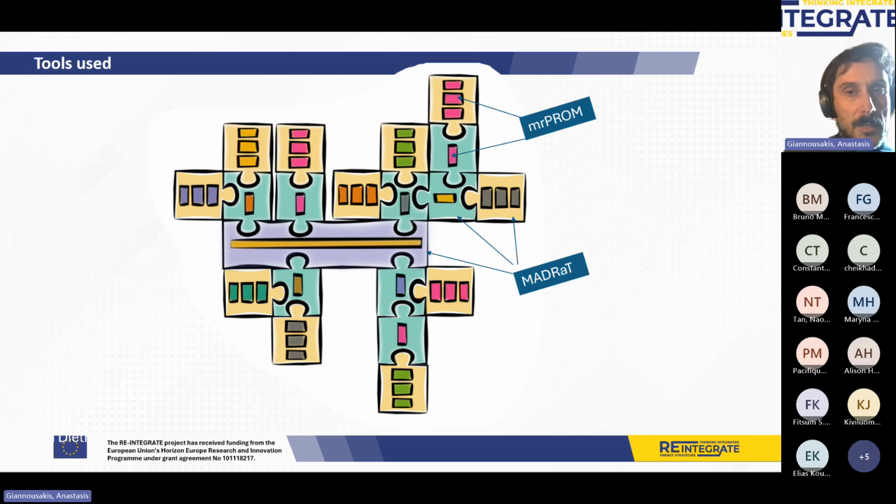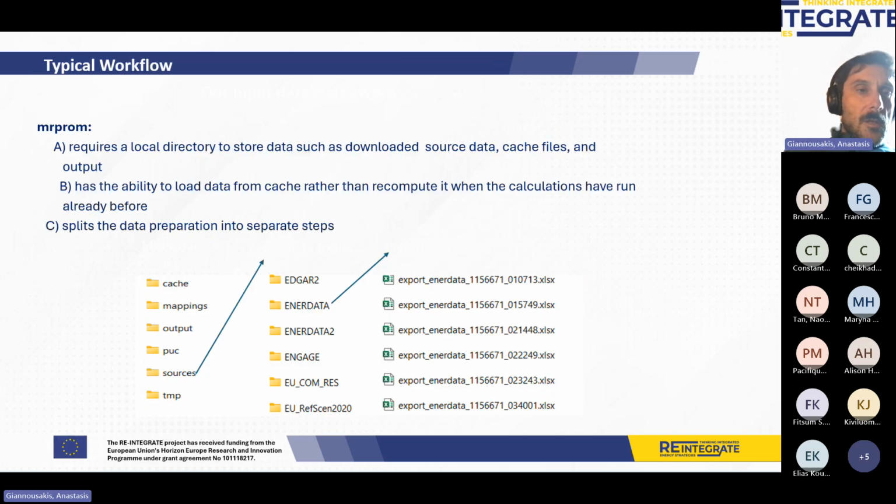So how does this look in practice? A typical workflow is that, as I said, you have this MR-PROM. In our case, our package contains code to process files located in a local directory on your computer. This is where you store the data for the framework to access it, as you would do with the Excel files, for example, for your model.